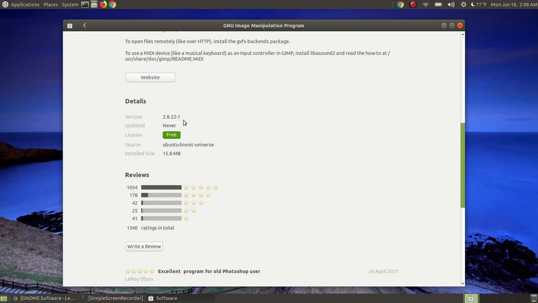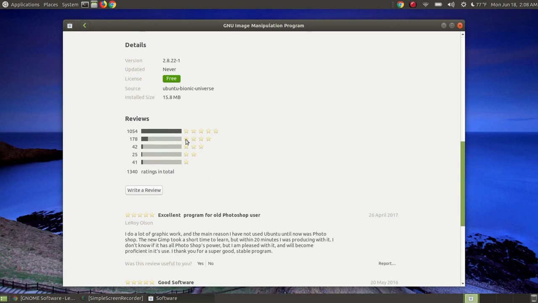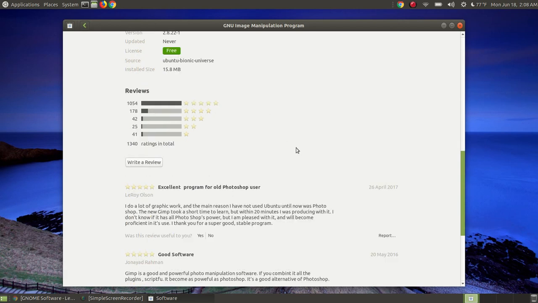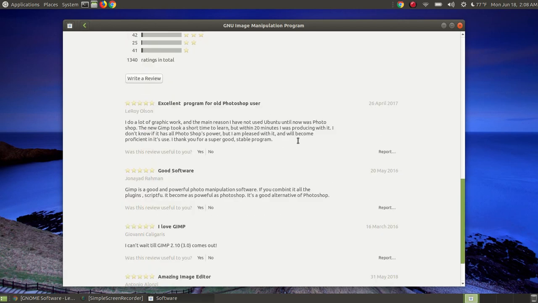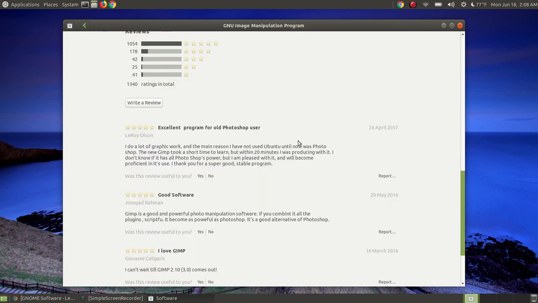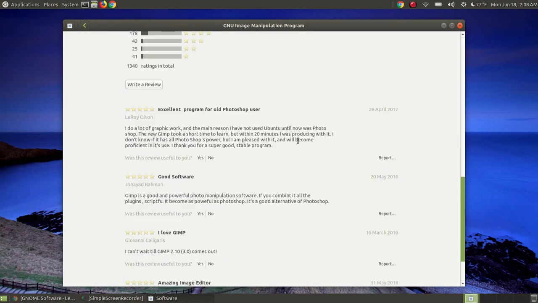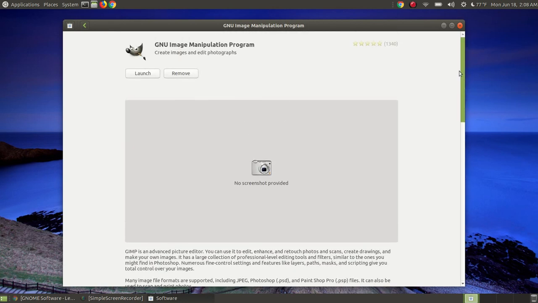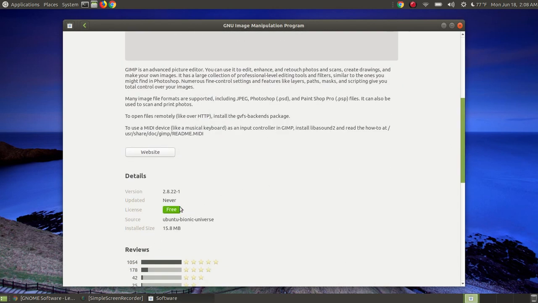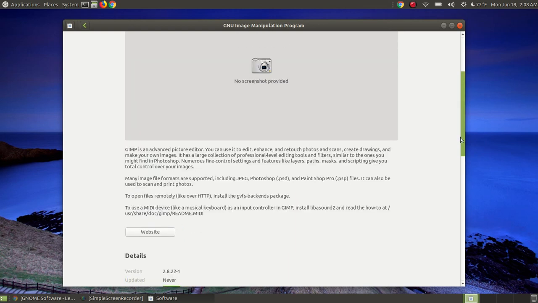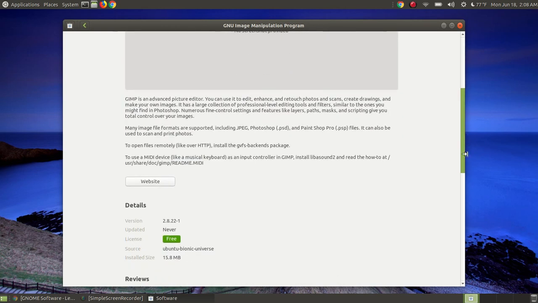Here's the version that's currently available, and you can go to the website. The license is free, and as you can see, you can look at the number of people that have reviewed it. If you'd like to know whether it's good or bad or how it works with the operating system that you're using, you can read this, kind of like shopping on Amazon. However, unlike Amazon, when you install this, since it's open source, it will be free, and you can donate to the developers by going to the website if you choose to.